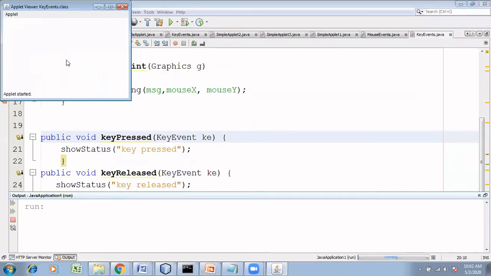Right, the applet is started. I am just pressing W. Okay, so I got W. Then E. See, I gave message plus equal to, so the previous value W will also be there. I'm just concatenating. I can also press 5. Now I am pressing shift. Nothing is generated.